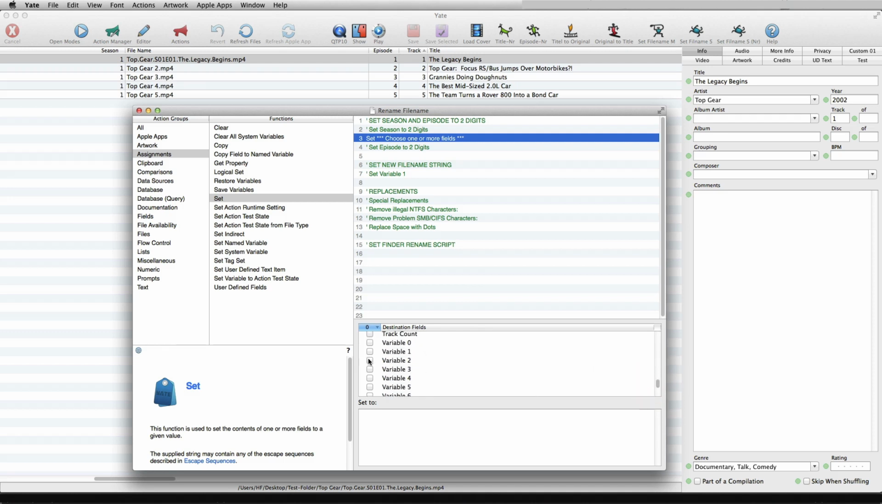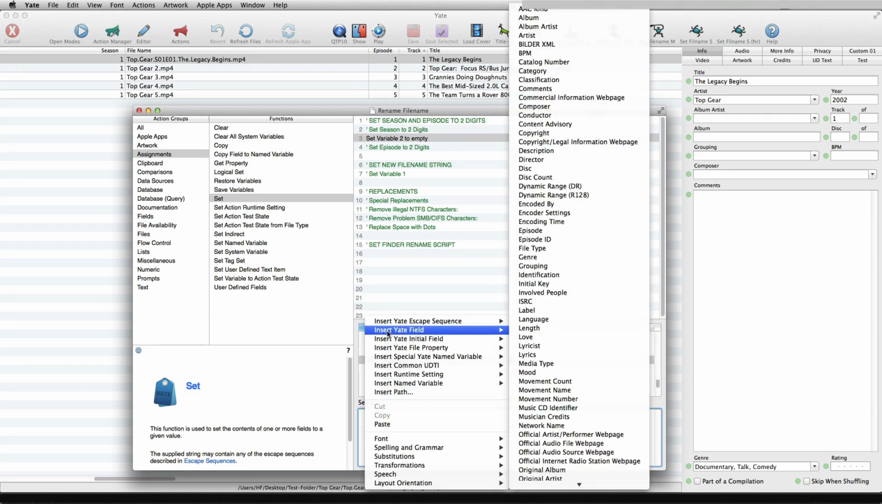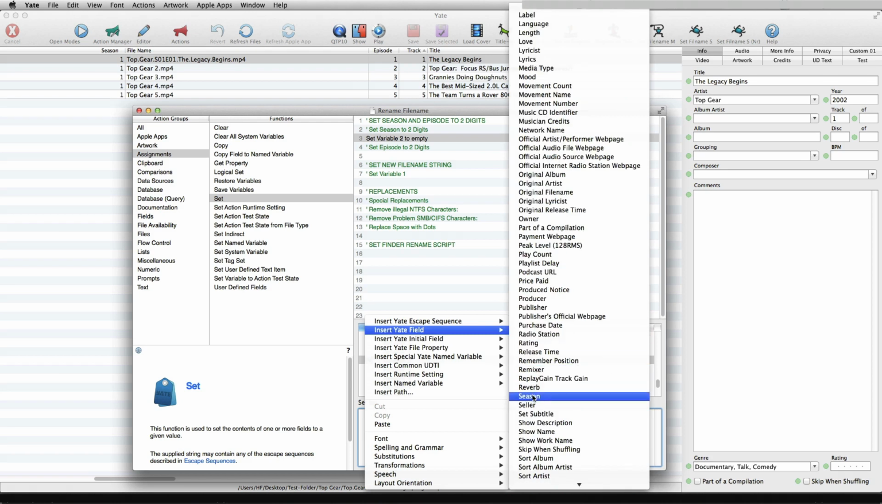Select variable 2. Right-click on the input mask below. Choose Insert Yate field. Then select the entry, Season.